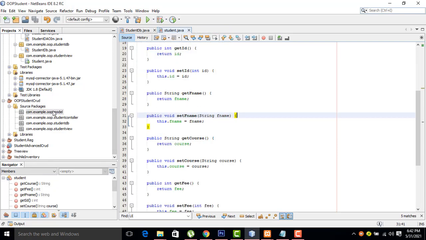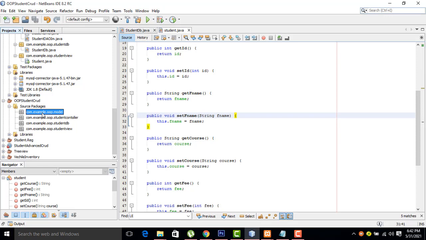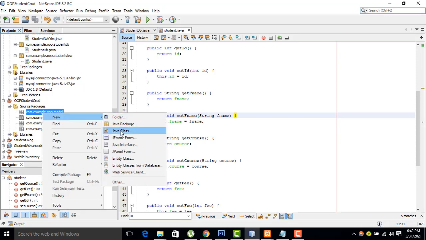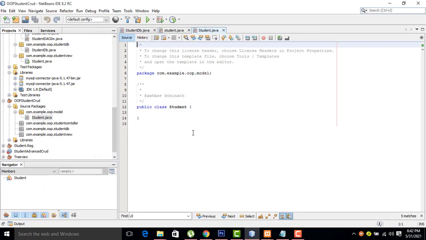We have to create a class, right? So select this one. I am going to create a class here. Click the model folder, select the class. It's a Java class. Here I am creating the class as student. Click finish. This is a class.